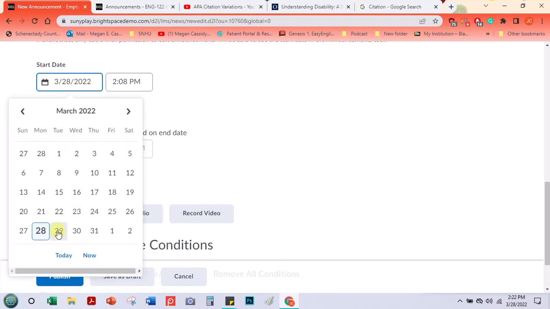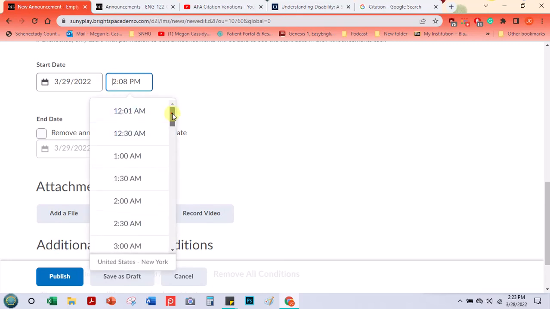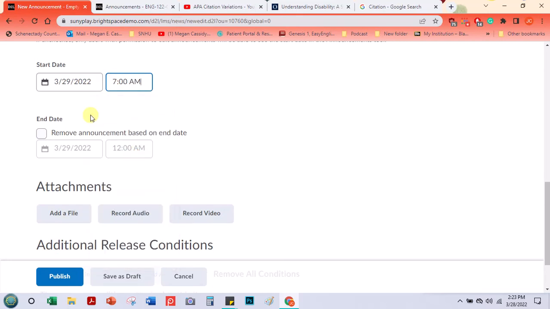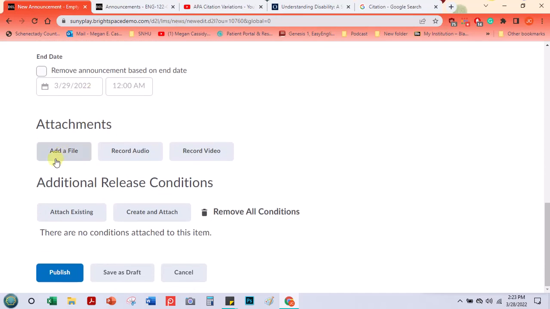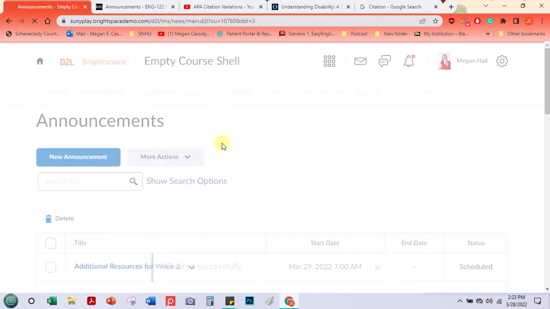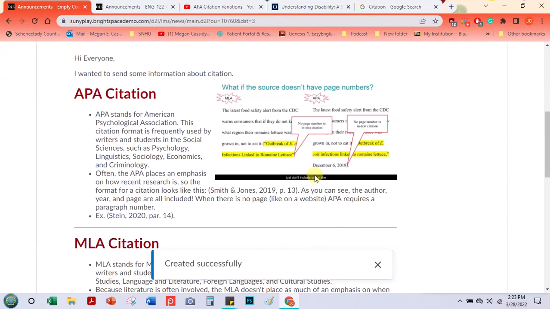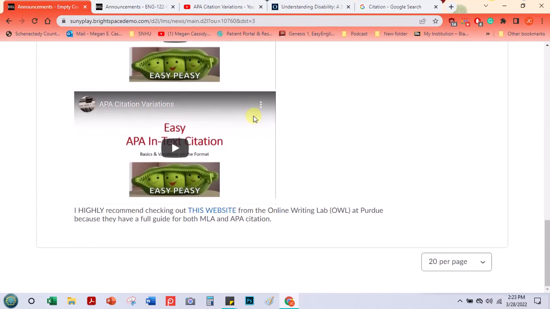We can set this for, let's say, tomorrow at bright and early, 7 a.m. You can also add attachments. So again, if you want to add a file, if you have audio, you kind of want to explain a concept. If you have video, you can attach those as well. Again, be aware of students who might have accommodations: can they hear the audio, can they see the video, all of that. But that's basically it. Then you put publish and you wait, depending on how fast your internet is. And there it is, that whole announcement.